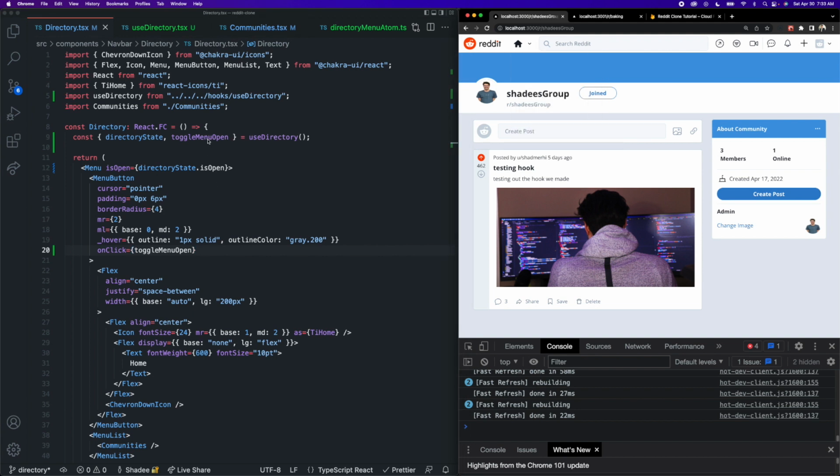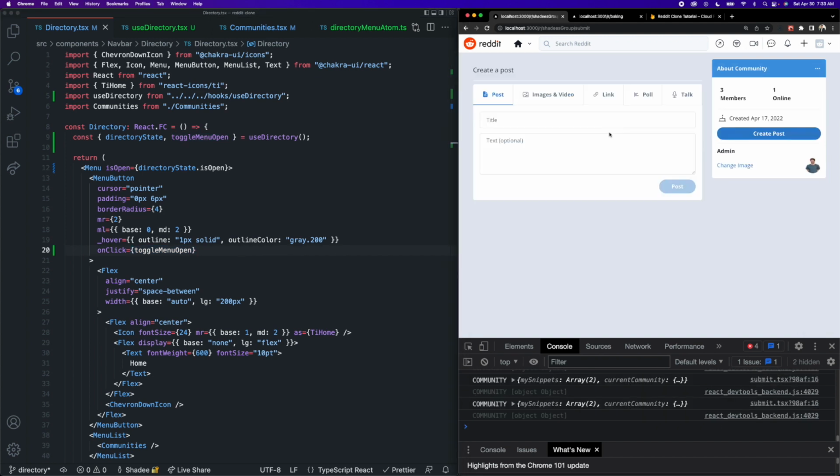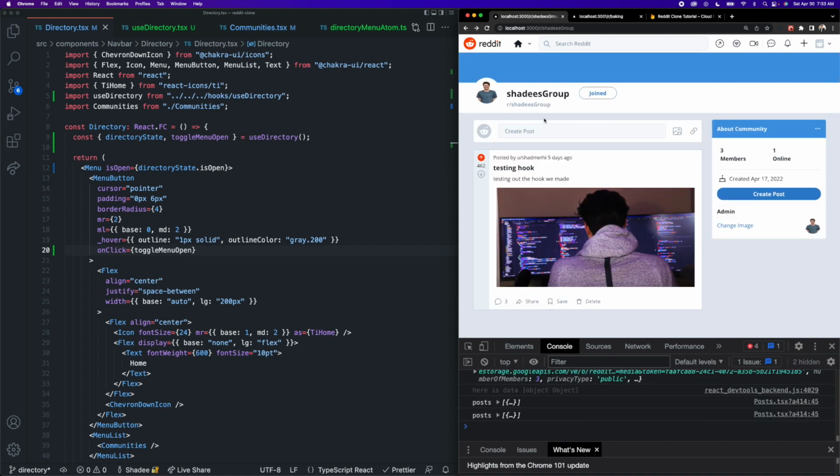And this is the same function we are going to call from the post link from the homepage. In a community page, it's just going to take us to the submit page, but on the home page, it's going to call that toggleMenuOpen function, which is going to open up this menu. So now at a global level, we can toggle the openness of this menu thanks to our Recoil atom and this hook. Let's go back and continue building out this hook.